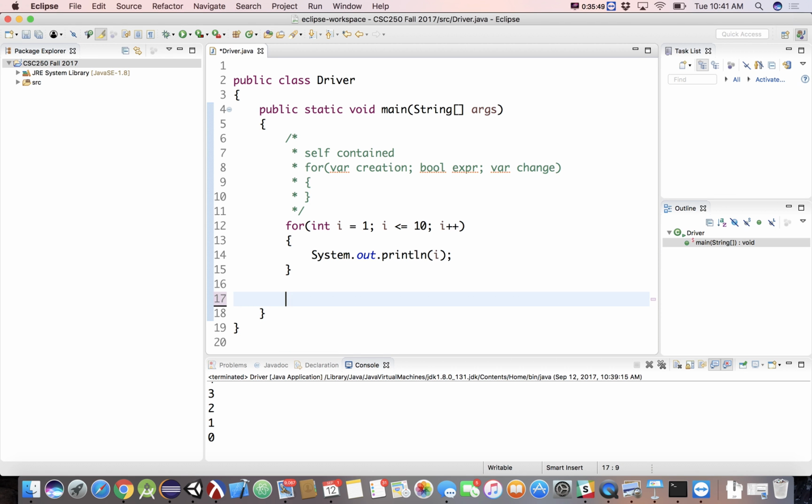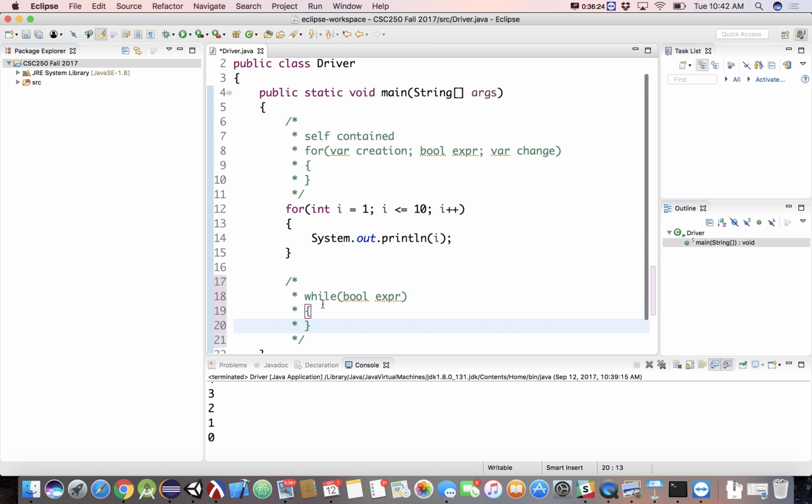I'm going to write the equivalent code to that as something called a while loop. While loops are also pre-check loops, so they behave very similarly to a for loop. But the syntax for a while loop is while, opening parenthesis, Boolean expression, closing parenthesis, open curly brace, closing curly brace. That's the official syntax for a while loop.